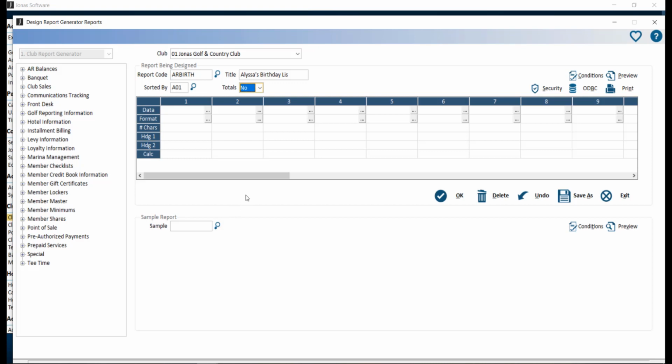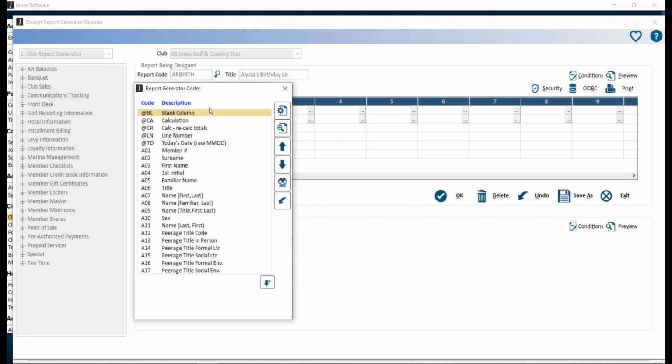There are over 2,500 codes available to choose from when designing a report, depending on the modules your club has, and the list will continue to grow. The codes are separated into type of data. To add fields to the report, you have a few options. The first option is to click on the 3 dots beside the data field to bring up the code list. More common fields include title, name, surname, and member status. And you can go ahead and double-click on the code you'd like to add.